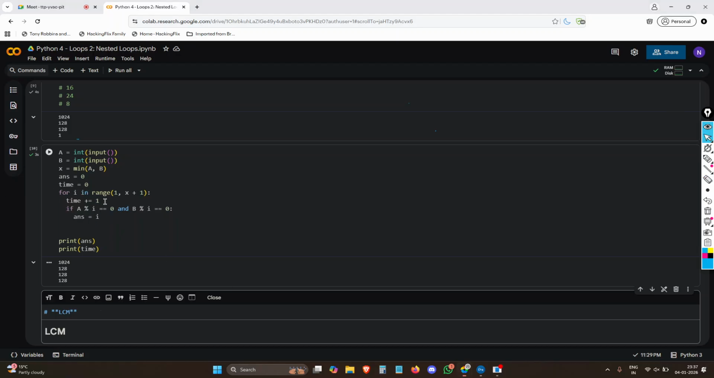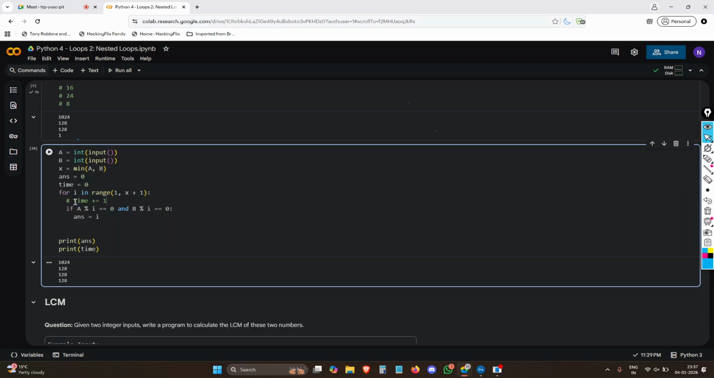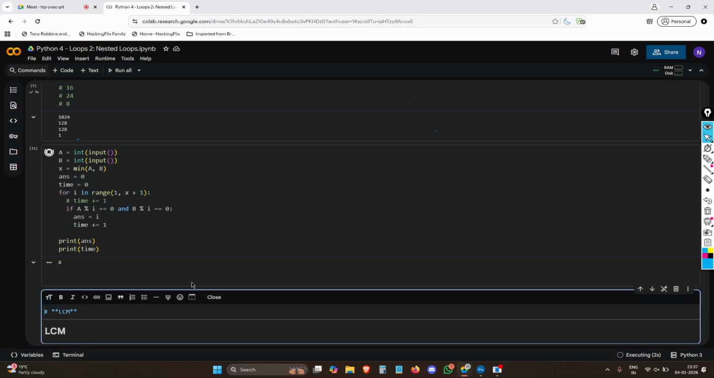So if I am giving this, 8 and 12. You see, 4. Answer is 4. That's a different thing. But time, you see, it's 3. Tell me, is the code running 3 times or is the code running 8 times?